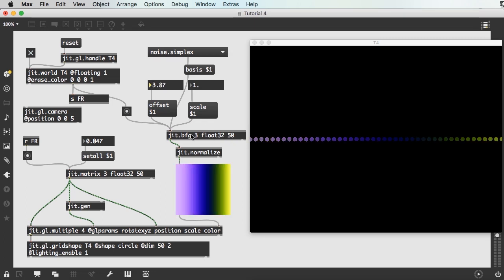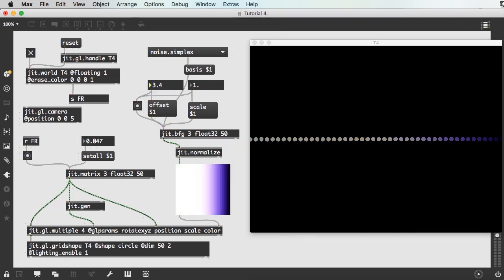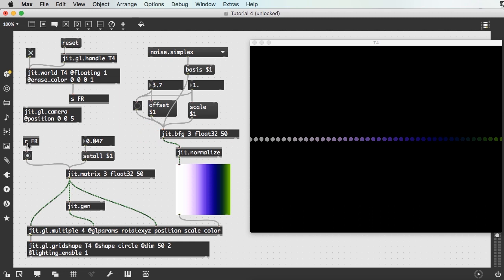And dealing with a 50 value one-dimensional 3-plane matrix like this, connection is fine. Re-rendering this simple noise every frame is totally fine. However, this is not what you're going to want to do as a general practice, because as these jit.bfgs get larger and larger, particularly if you're working with 2 or 3-dimensional noise matrices, you do not want the computer having to calculate those every frame. So this is why I'm showing you this approach, where you only calculate it when you make a change, and that's going to be much more efficient for our later use.